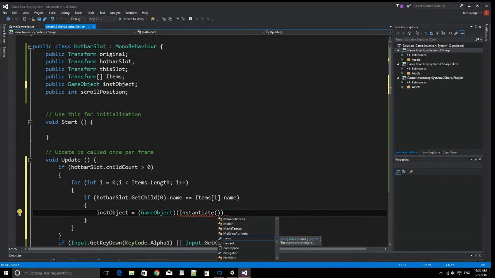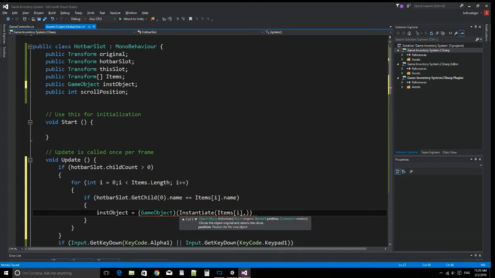Item, instantiate what item: items i, and then we'll say vector position, vector 3.0, and quaternion dot identity. Okay.